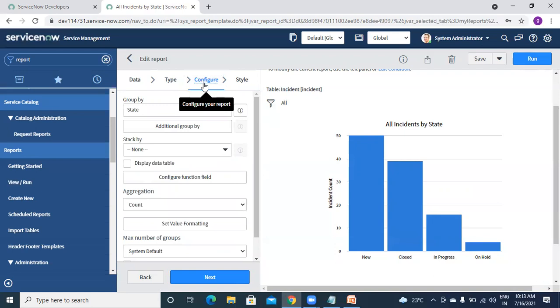I'm going to next, configure. In configure, we want to see that group by, based on state, right? One minute, I will be back.